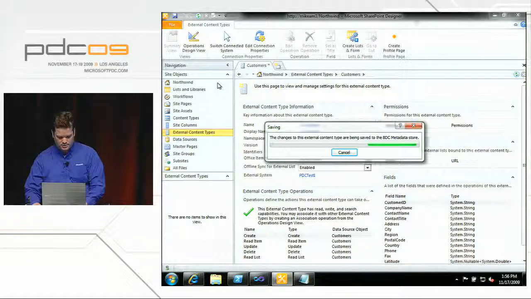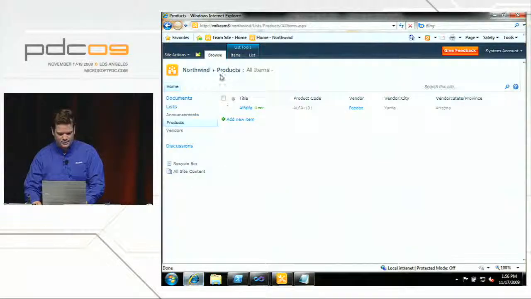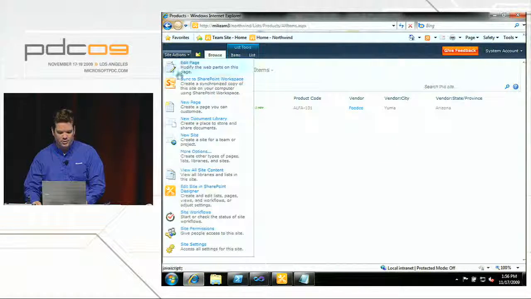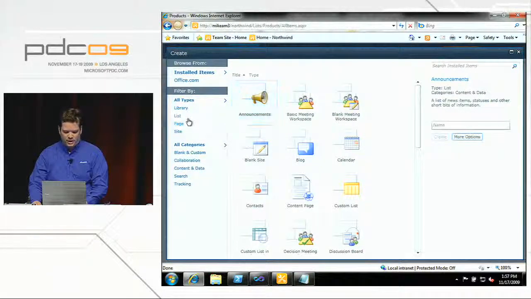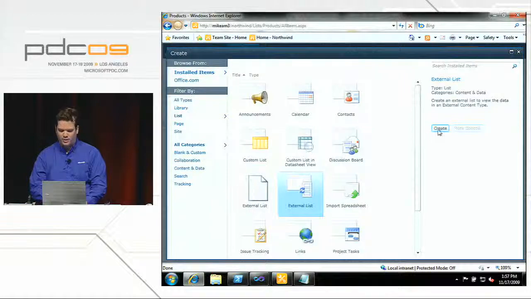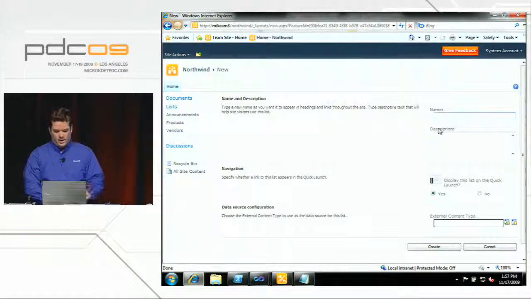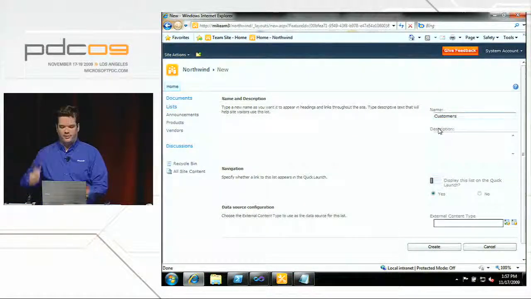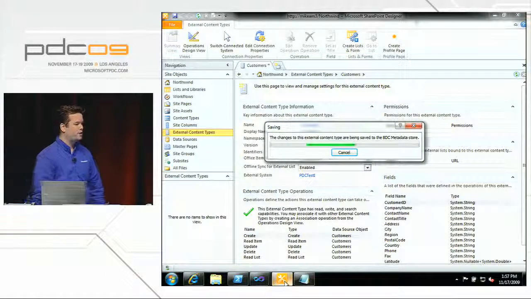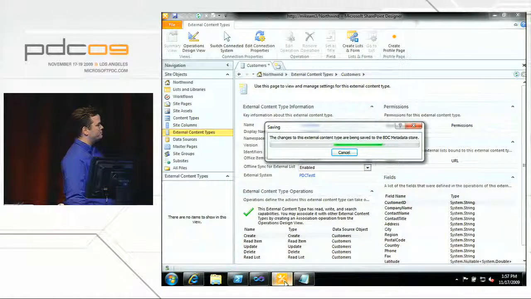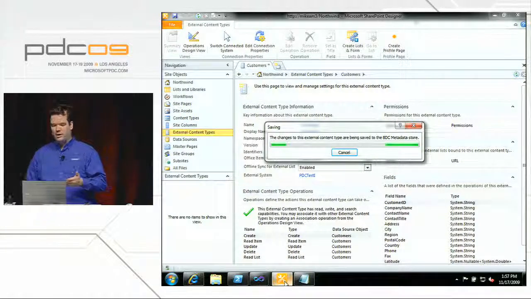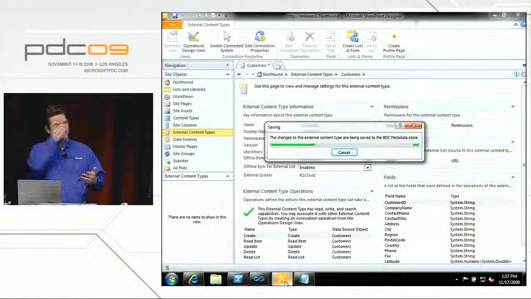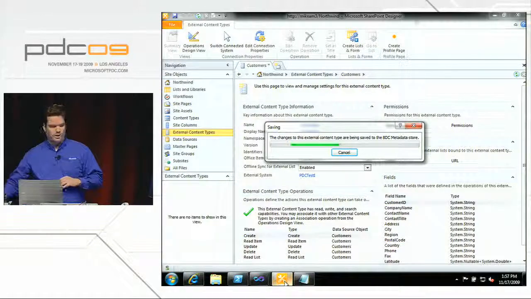So now, let me just go back to my site. What I'll do is I'll say I want to create a new external list. So I'll go to more options. And this brings a number of different options that I can pick from. And I'll say create an external list. And then I want to give this a name. This is the customers list that I'm bringing back. Now I just want to make sure, see if SharePoint Designer is done yet, submitting these changes up to the metadata store. And once that's done, I'll be able to pick the model that I've just created and reuse it inside of my SharePoint site. Once this is ready.